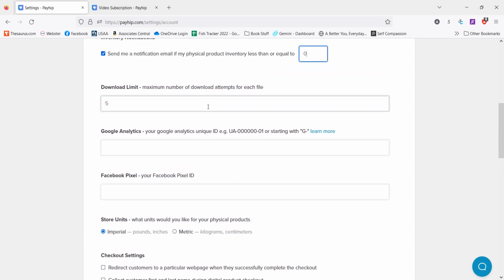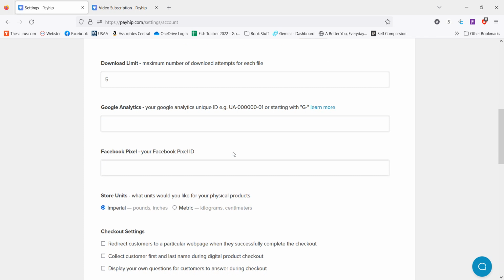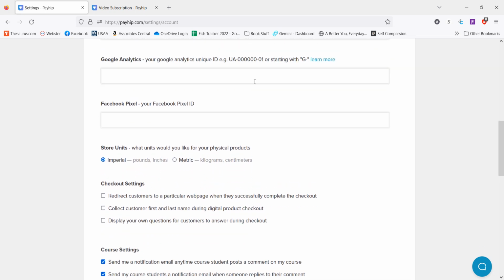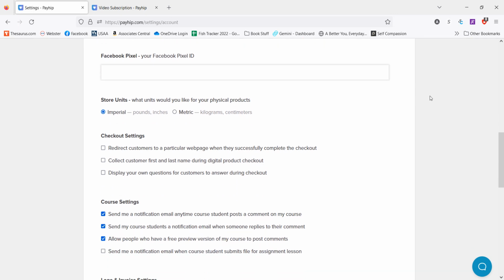I also have it in Square, so I keep Square as my master and then kind of go back and forth between the two depending on the situation. You can limit maximum downloads for each file. You can link Google Analytics. You can link Facebook Pixel. There are some current issues going on with Google Analytics and privacy laws, so I need to brush up on those and figure out if I want to continue tracking with Google Analytics or not. I do have it on my website, but that's that.